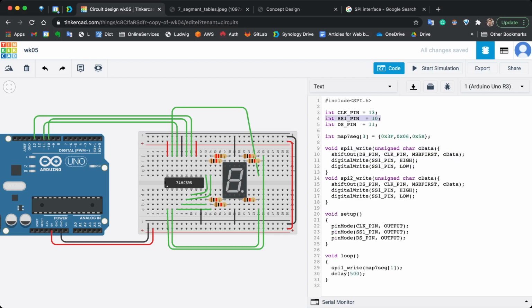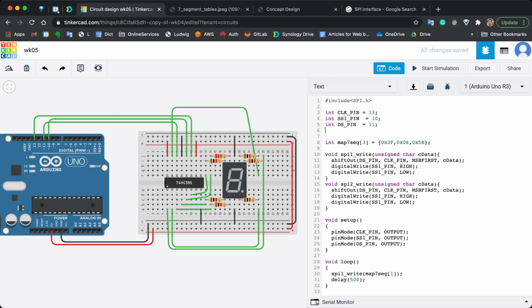Actually, we can copy it to a second function, SPI2, and change it a little bit. If we want to control two devices, we copy and just change the chip select pin to pin number 2. I will use pin number 9 for device number 2. But we can use the same MOSI, MISO, and data pin.